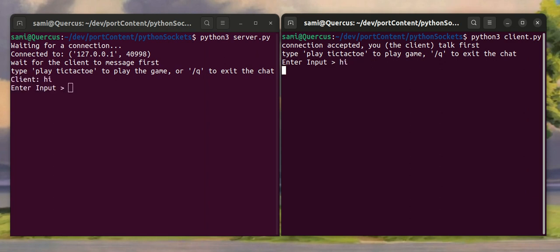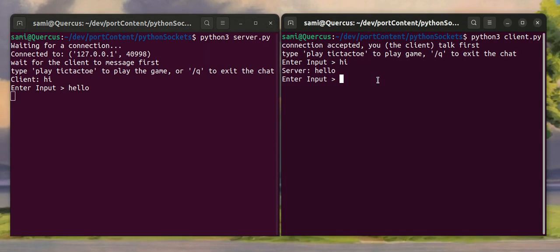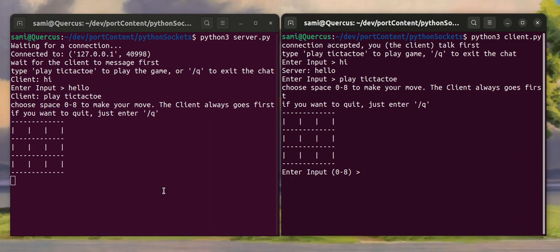So we can say hi, hello, and either the client or the server can start a tic-tac-toe game. Play tic-tac-toe. It does have to be printed as directed by the directions, and we'll start it. There we go. The game starts.